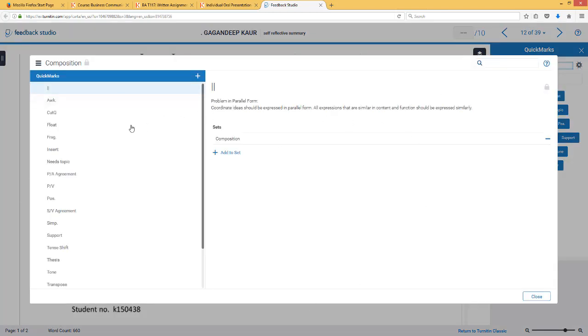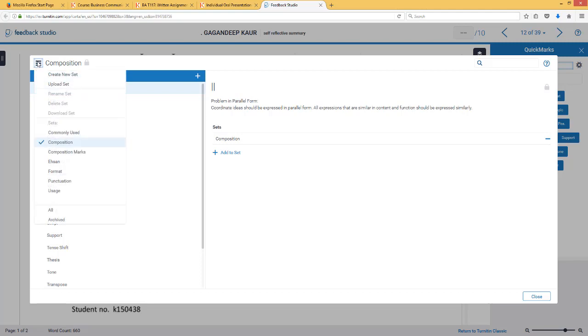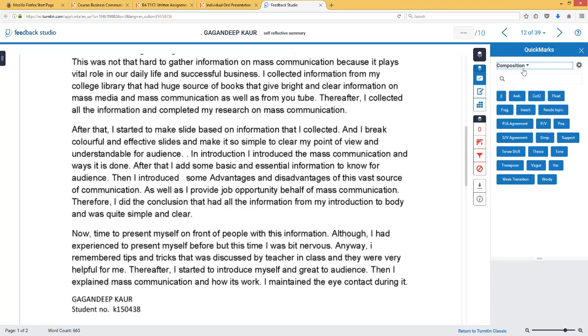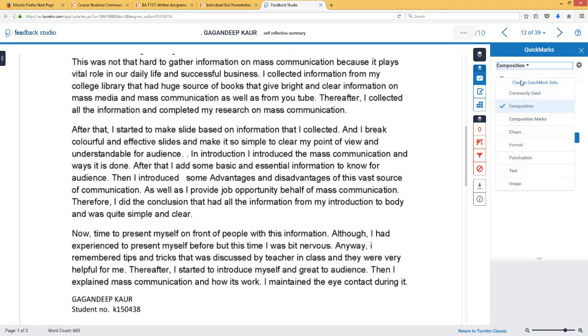then you will get a separate page where you can create your own things. If you click this upper corner button, there are different options. Click create new set, put a name, for example test, then you save it. Close. Now when you look into this place, you can see that you have got this test here.